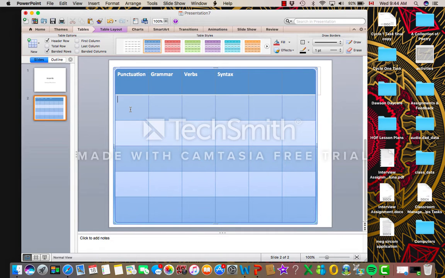And the way the point system works in Jeopardy is that we start with 200. That's usually the easiest question. 400, 600, 800, and 1,000 points. So obviously your 1,000 points is going to be the one that's worth the most. And these are all going to be questions about punctuation. So in grammar, it's going to be the same, 200, 400, and you see what I mean.